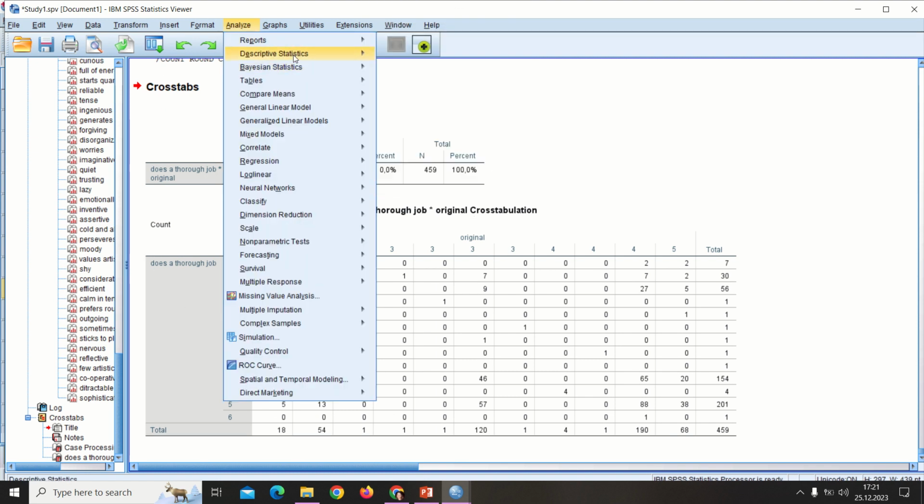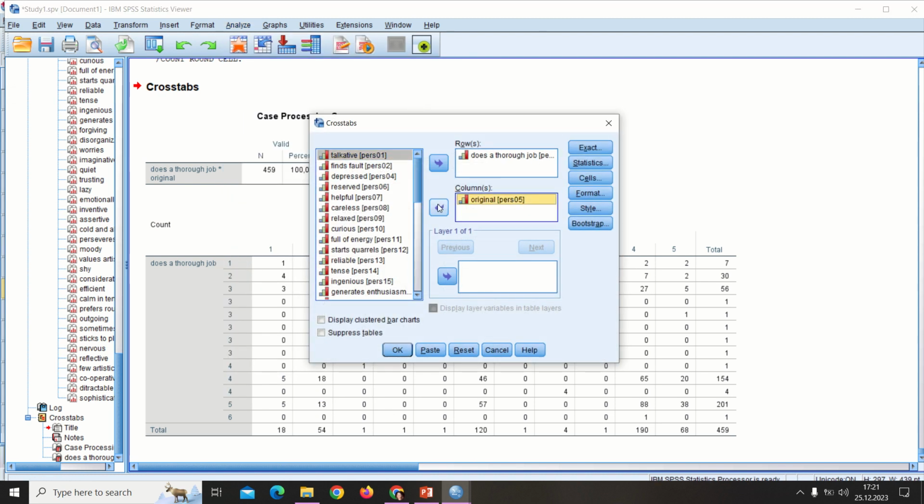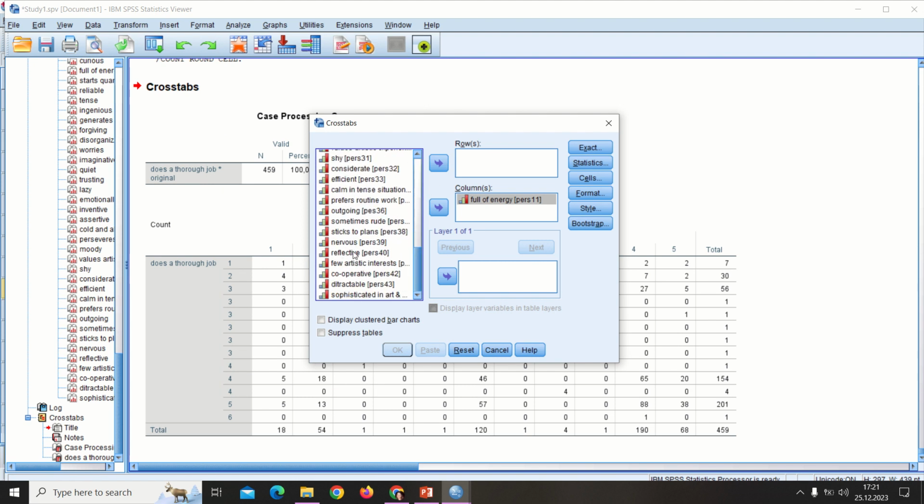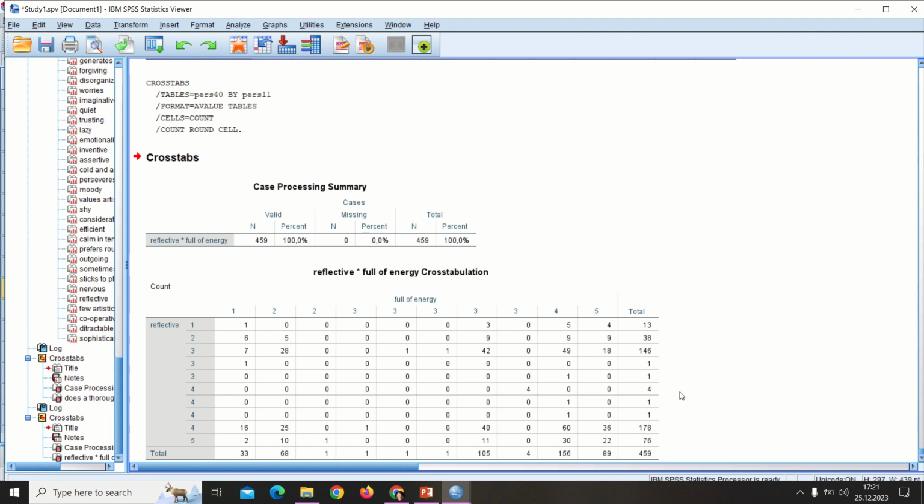Let's do one more crosstabs. In crosstabs, I change this data variable here. I put another one. For example, this. I am just making some examples too. Okay, so here this is another crosstabs. A crosstab contains two different variables, for example. So it helps you to compare two different variables.